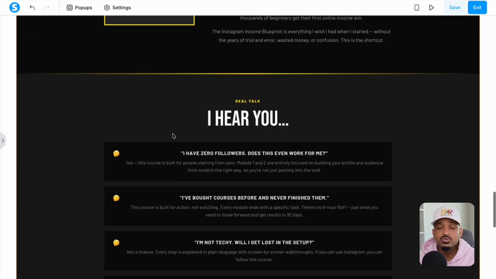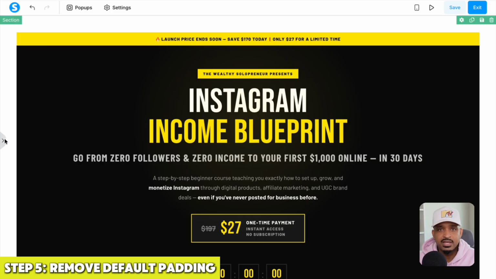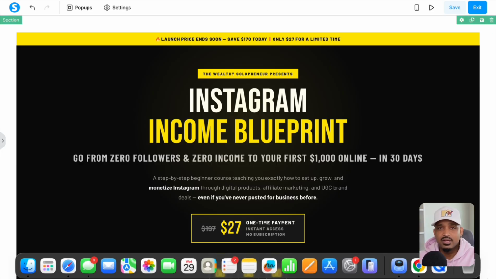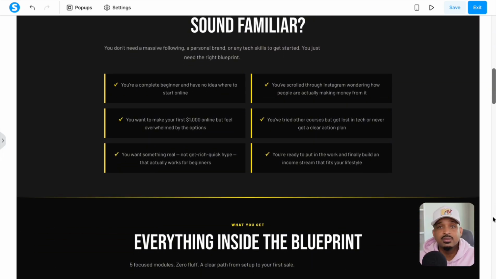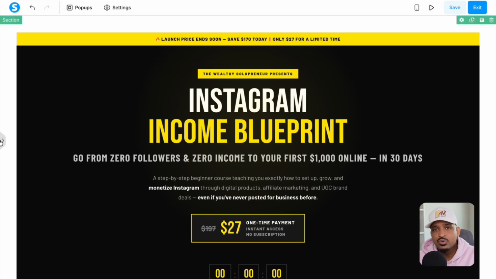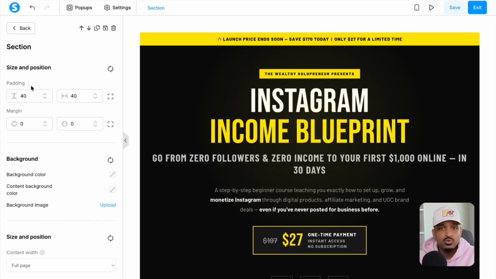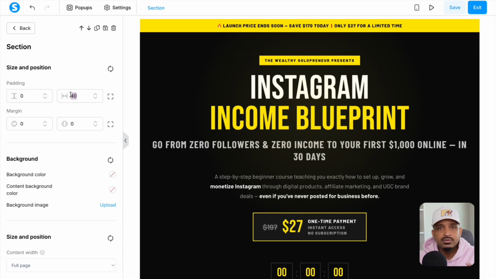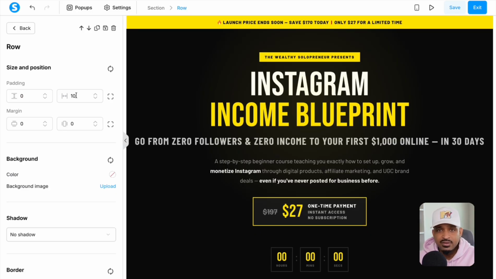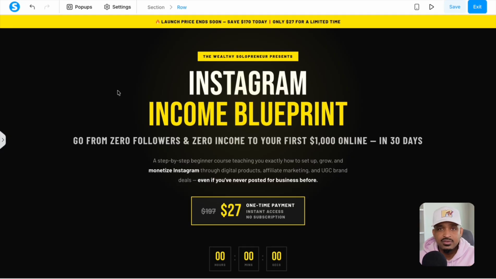Not exactly ready for use, but it's right here. And so there are going to be a few things that we're going to need to do. Whenever you input your HTML code, you will take notice right here of this white bar. Well, by default, System adds padding to everything. And so what we're going to have to do is go through and remove the padding. So this is 40. We're just going to take it down to 0. And then we're going to go on the row level and do the same thing. Take that down to 0. And that should clear all of that up.